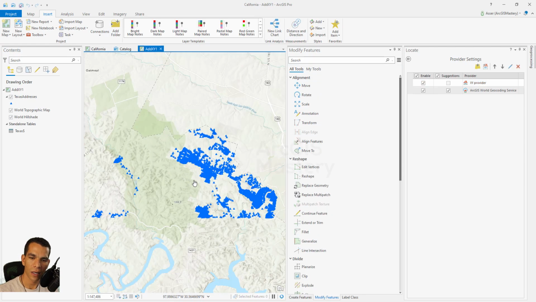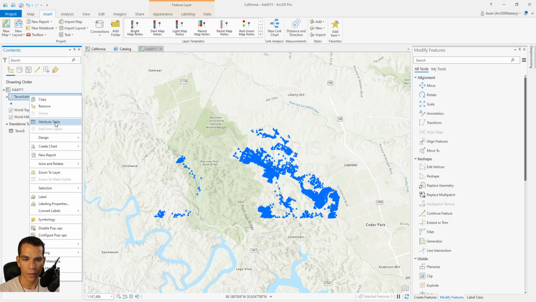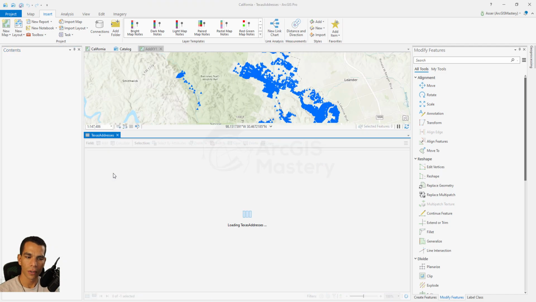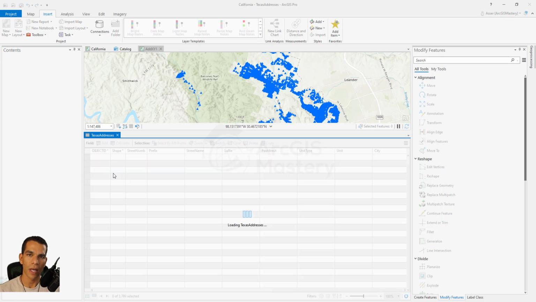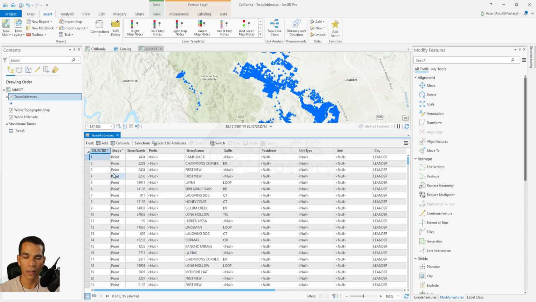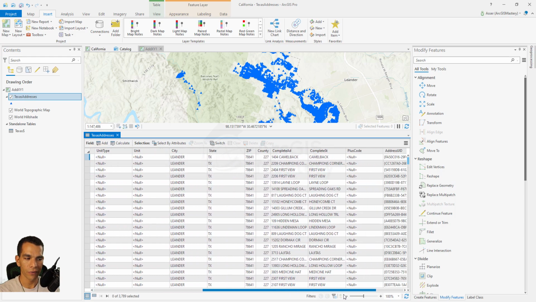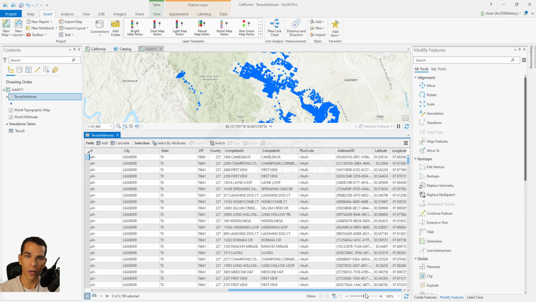As you see here, we again have these addresses that we converted from X and Y before. If we open the attribute table, you will see that each record has detailed information about the home address of this layer. Here we have the street name, the street number, the zip code, the city, the state, the country. We have all the information we need to construct an address locator from this information right here.